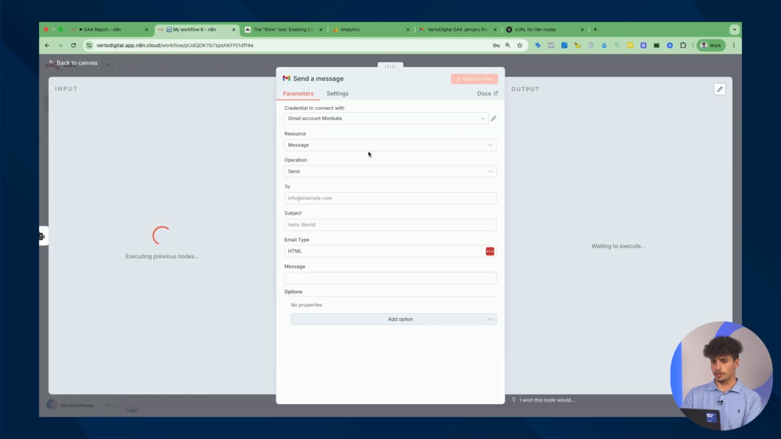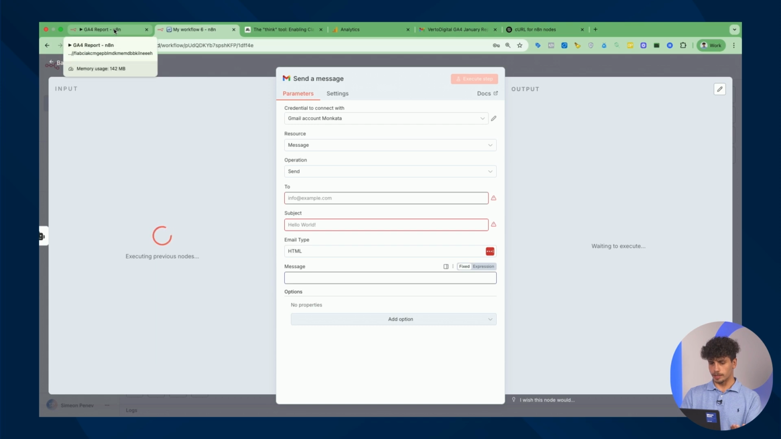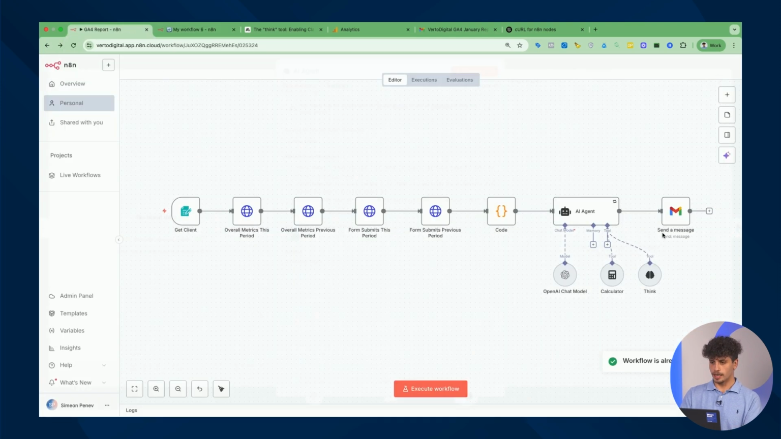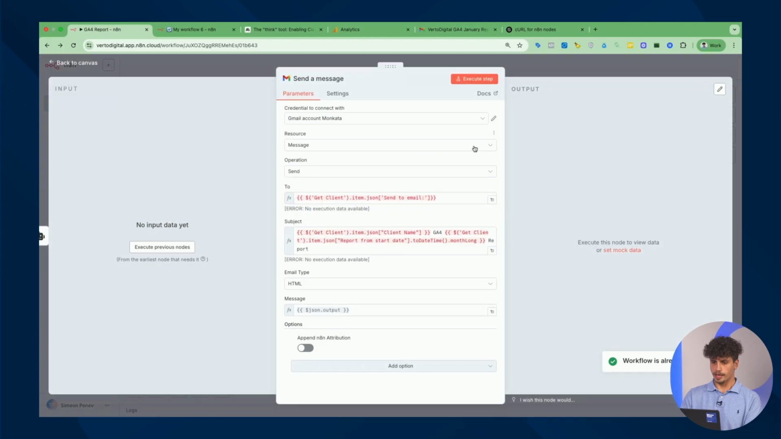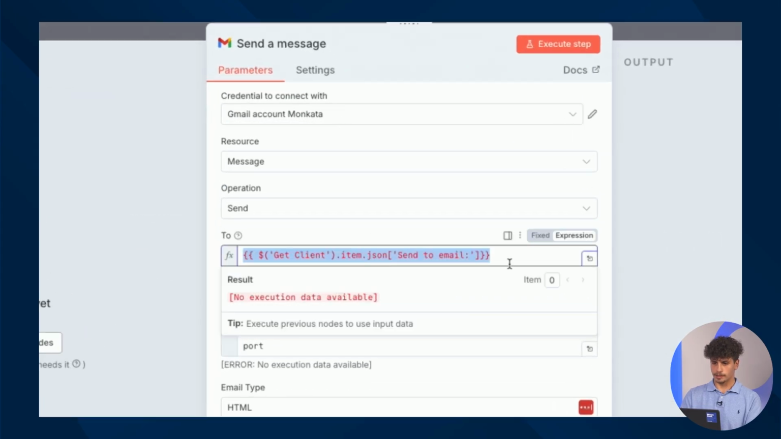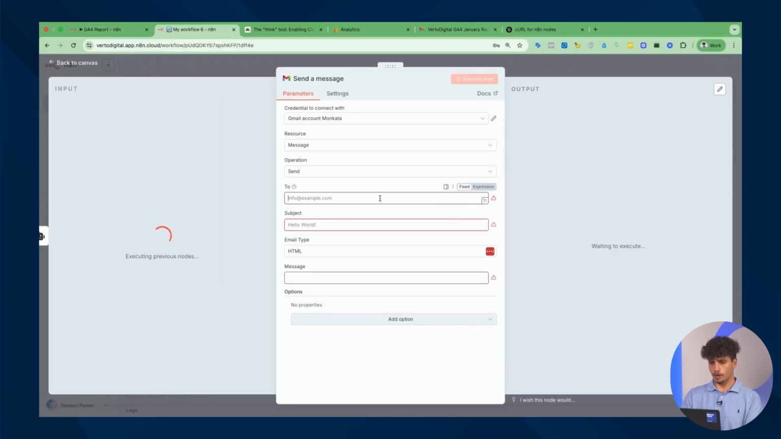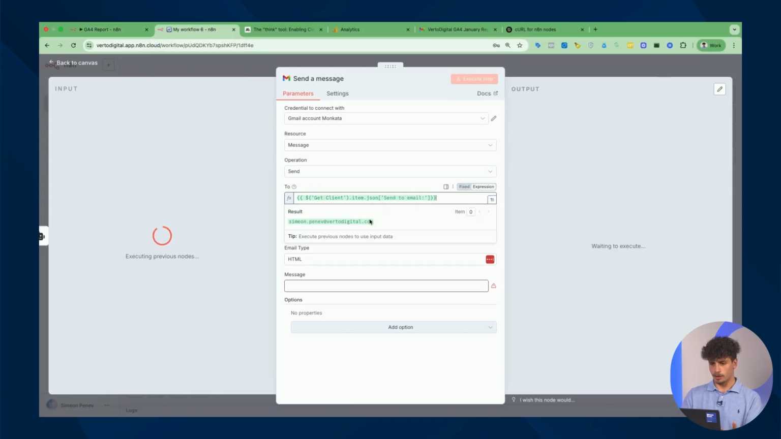Now we need to send the message with our email, which will be a variable, and the subject will also be a variable, and the message will also be a variable. So we go to our ready-to-use workflow, and let's see what we have there. We have get clients send to email. This is from our form, and we've already filled in our email. So here you can see simeon.penev@vertodigital.com.